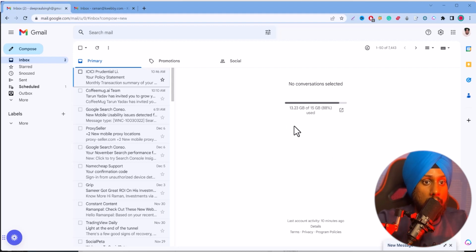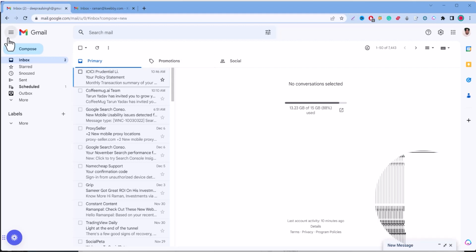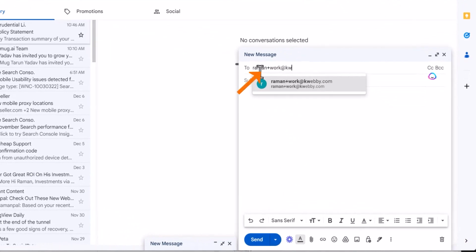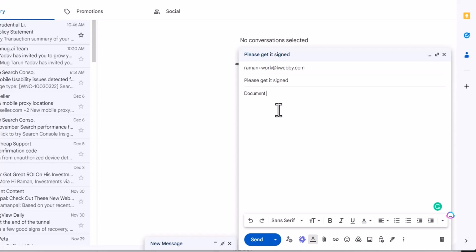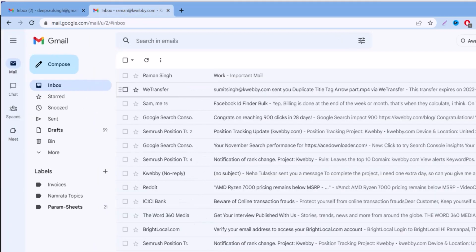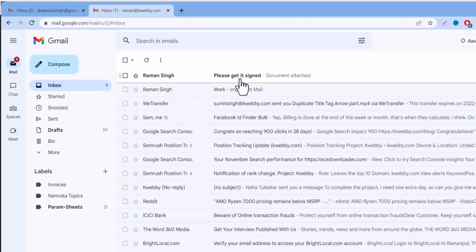Suppose you want to send something unrelated to your work, or maybe only something related to your work. You can categorize that with the help of aliases. Suppose I want to send some PDF to him, something work related. You can easily add raman plus work@webby.com, and here I want to send the PDF, please get it signed, document attached, just for the example, and there I have sent it. And Gmail will automatically recognize this as raman@webby.com. And if I go to the other email, I have got this, please get it signed.